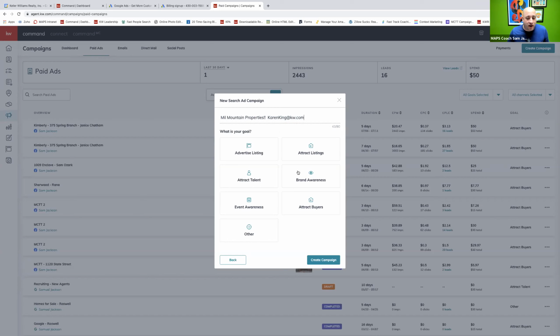Next, we're going to pick our goal. And honest to goodness, this doesn't matter either. This screen, this button here, mostly just depends on what we do with Facebook, and has no impact on Google. For the sake of it though, just to get in the habit of doing the right thing, I'm going to click on attract buyers.